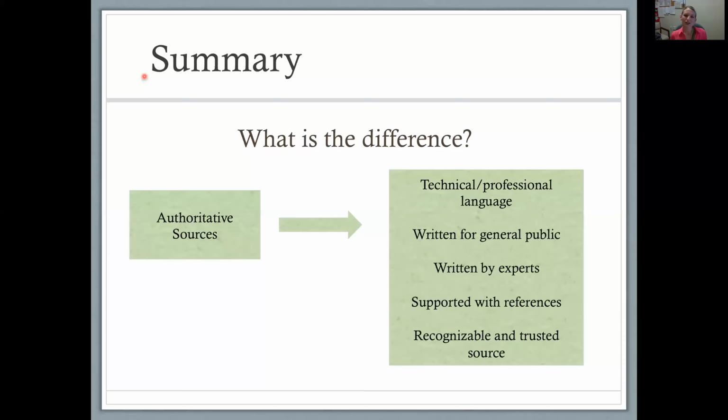Now remember, this isn't a checklist, so it's not like you have to find something and say, okay, technical language, written by experts, supported with references, all this kind of stuff has to be there. It's kind of gonna be up to you guys to decide, but this is what should be guiding you.